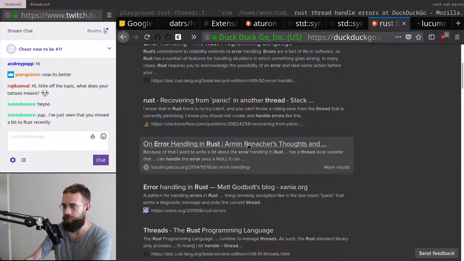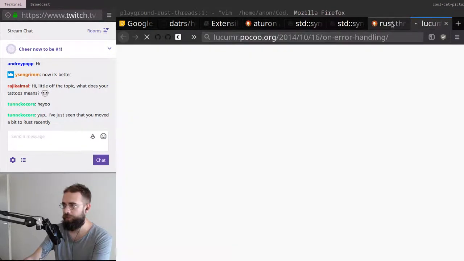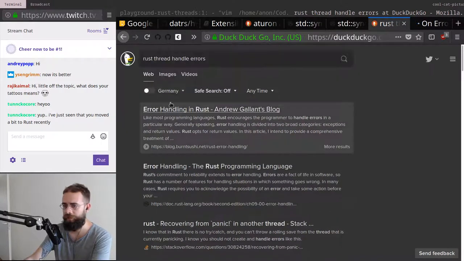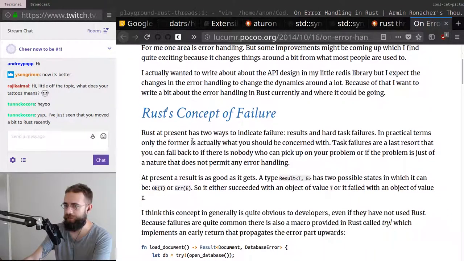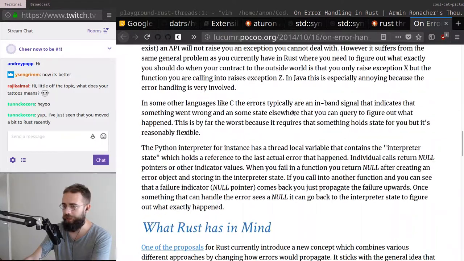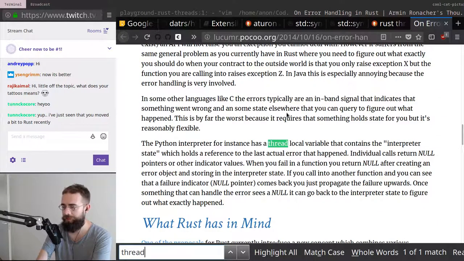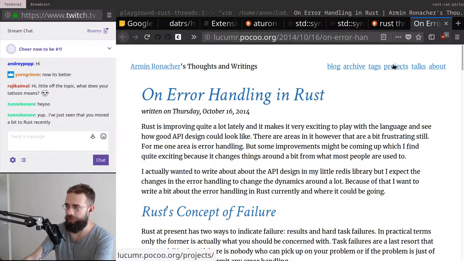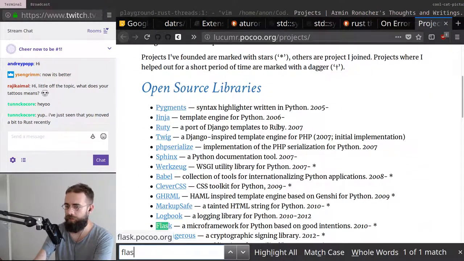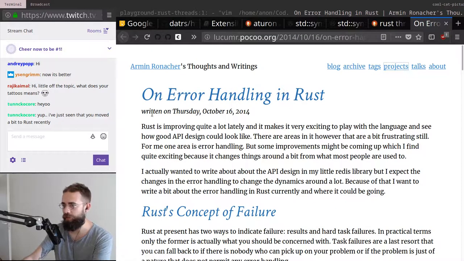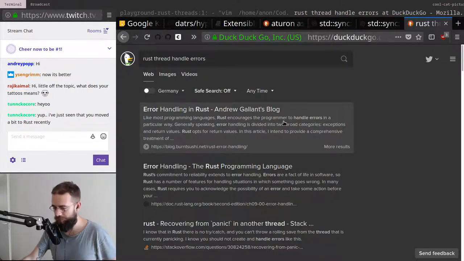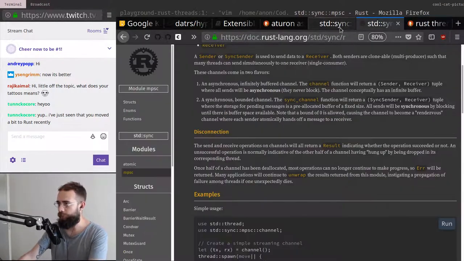On error handling in Rust, Armin Ronacher's words. I feel like I've seen that name around, so I'm kind of curious now. Error handling in Rust. Where's this person? Is there a thread in here? Yeah, no. I believe this person made, what's it again? Flask? Is this the Flask person? Flask. Oh yeah, that's the person. Interesting. So I've been doing Rust since 2014. That's kind of interesting. I've only recently seen him around because I've only recently seriously started doing Rust, but it's pretty cool that they've been around for 4 years now.